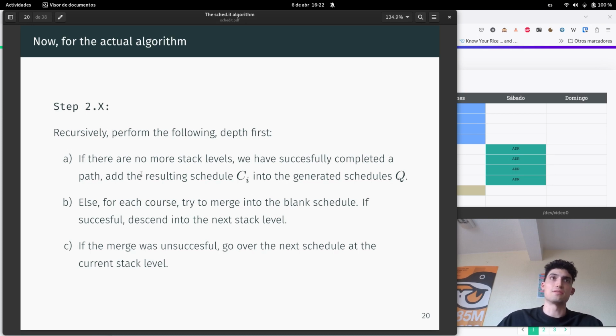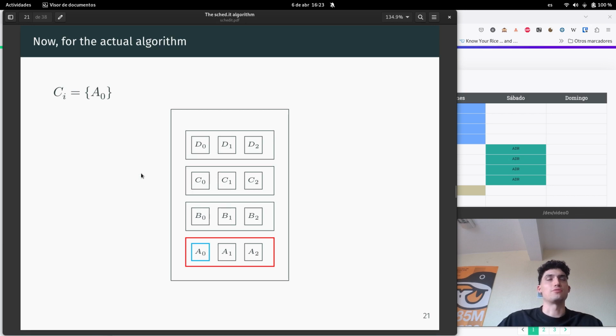Now, if this isn't the case, for each individual course, we're going to try to merge it into the blank schedule, and if successful, we're going to descend into the next stack level. And if the merge was unsuccessful, we're going to go over the next schedule at the current stack level. This might be a little too abstract, so I'm going to try to explain it visually.